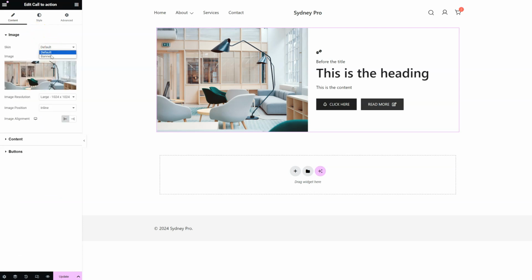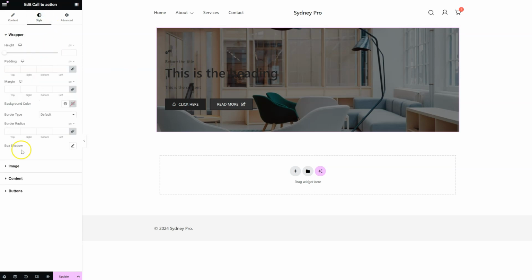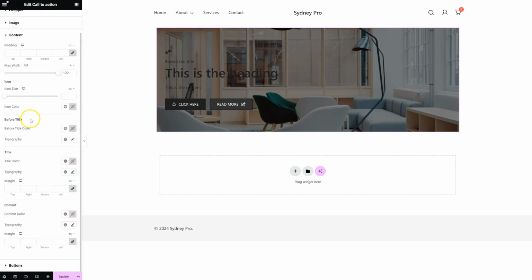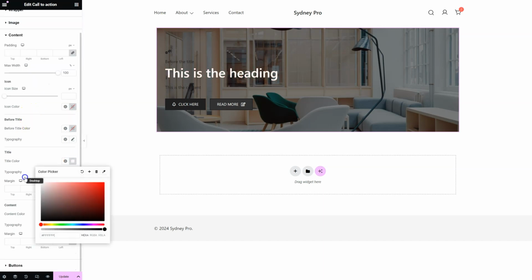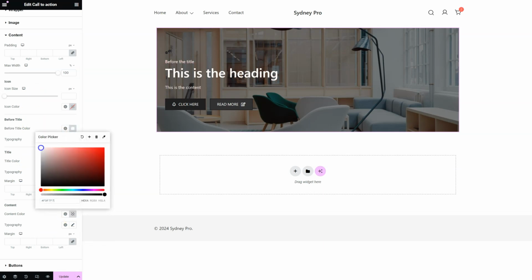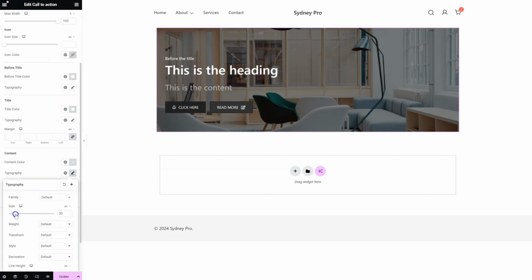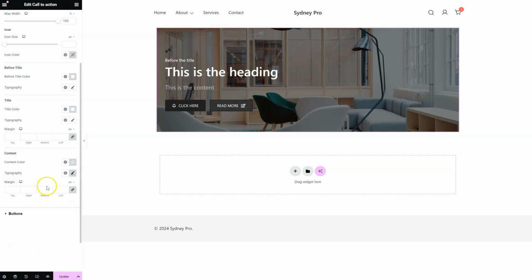Let's have another look actually at the banner layout. So here it is, but obviously we're going to have to adjust the styling. Let's go to content, change the title color, the before title color. Let's make the content a bit bigger so that it's clearly visible. Something like this, maybe. Okay.